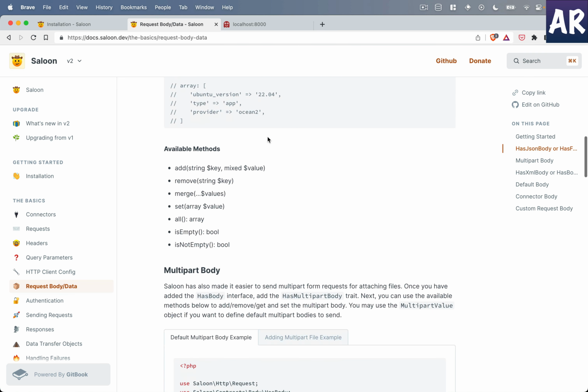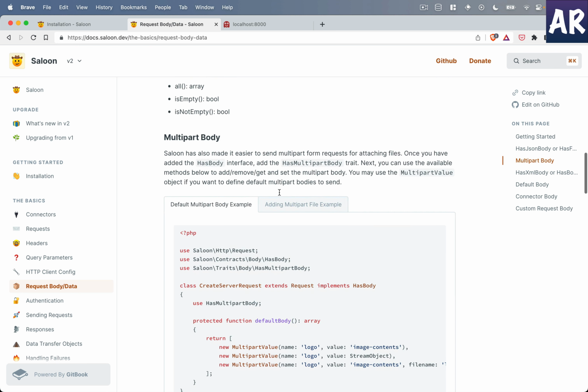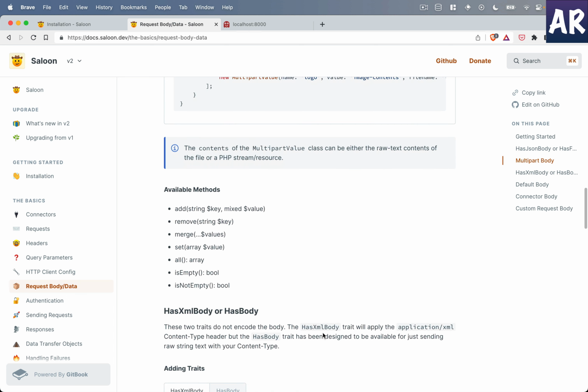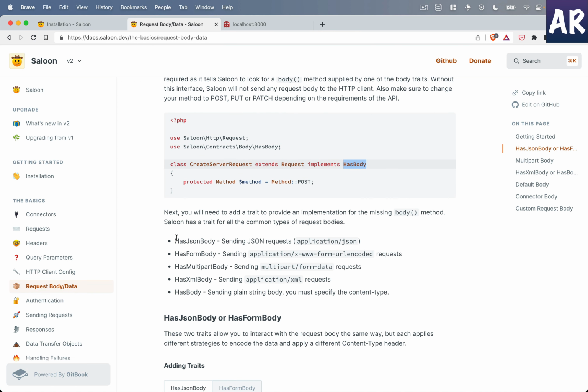Other than that, you have all these methods which we also saw with the headers and query parameters and stuff like that. Then you have multipart body as well, where you can send such information. But yeah, the most important thing is you get all these formats to deal with and send information. So everything is covered with this package.